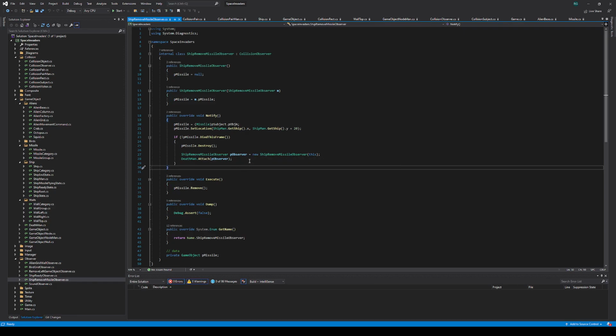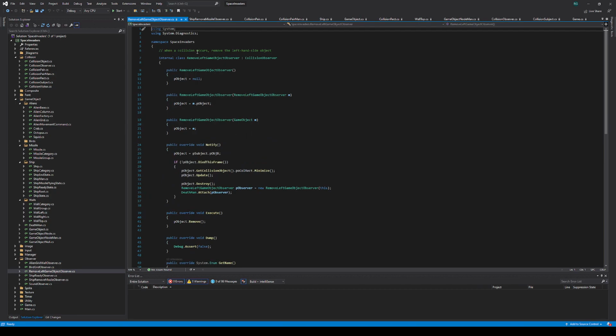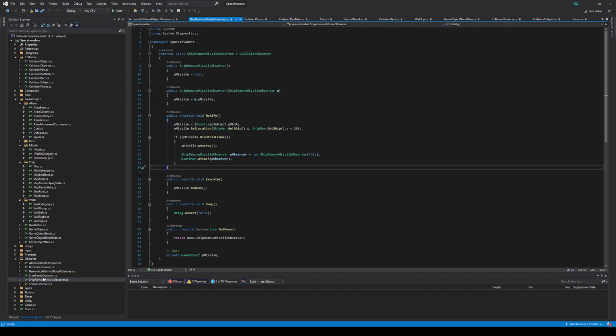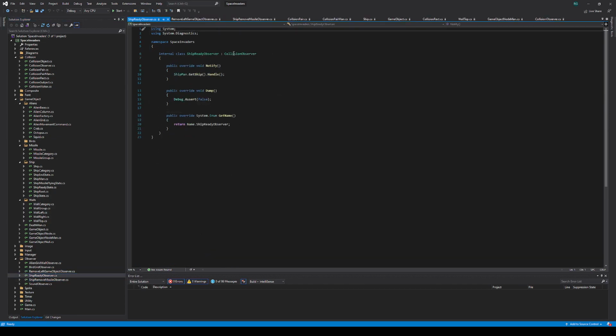And then also I have the ability to remove any game object with this listener, which I use to remove the aliens. And then I also have the ability to change the state of the spaceship when something happens. So this one just changes the state of the ship.